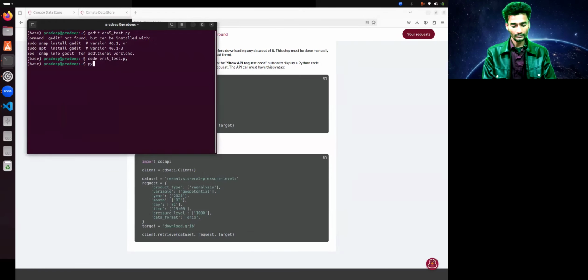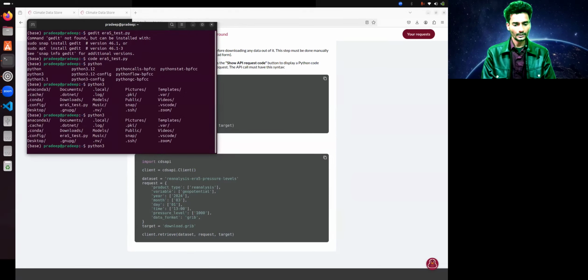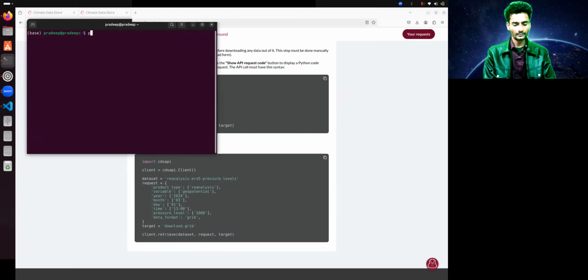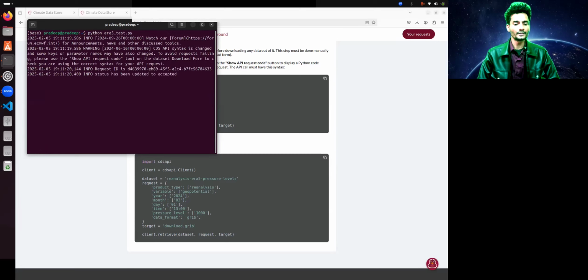Okay, now use Python. So we have Python 3, I guess, and there are a lot of software. So Python, and then ERA5, it will start downloading the data. Okay? So this is the straightforward way to download the data from the website.